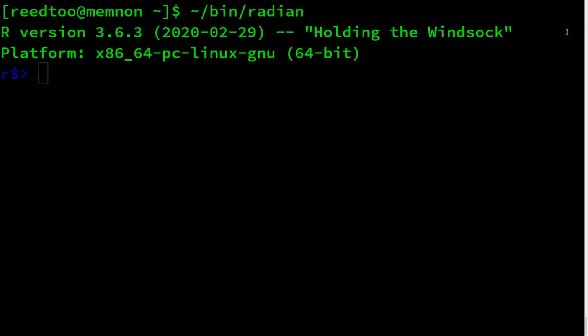What you're looking at now is an R console. R is a statistical programming language that is popular in science for doing data analysis and statistics. And so today I'll be showing you how to use R to download and analyze data from coronavirus.